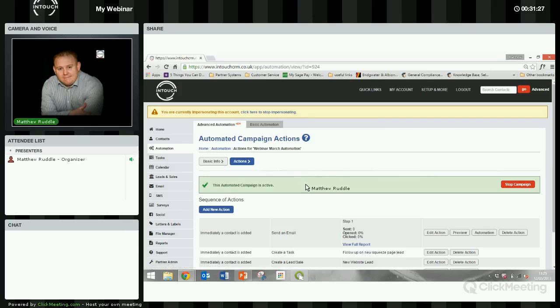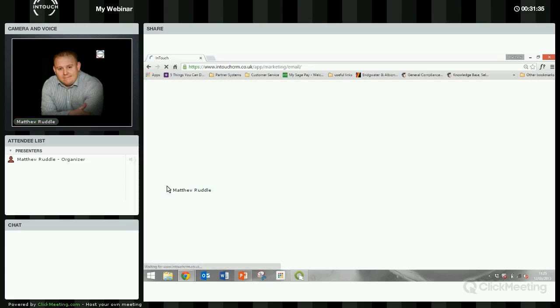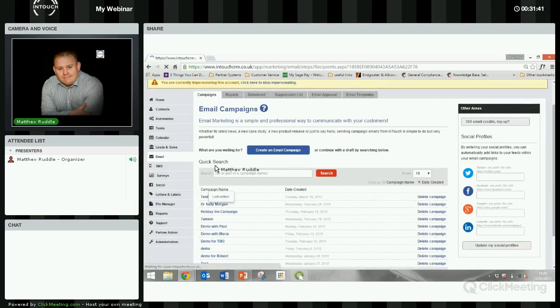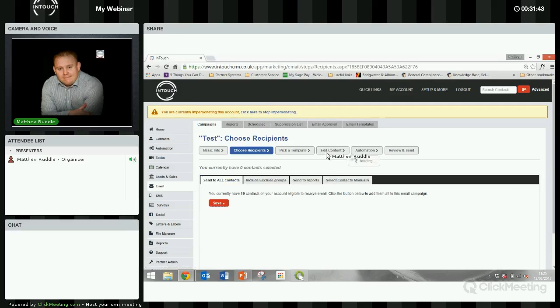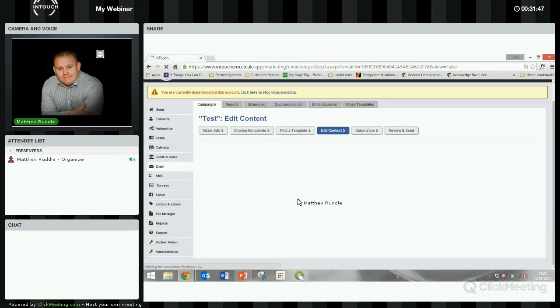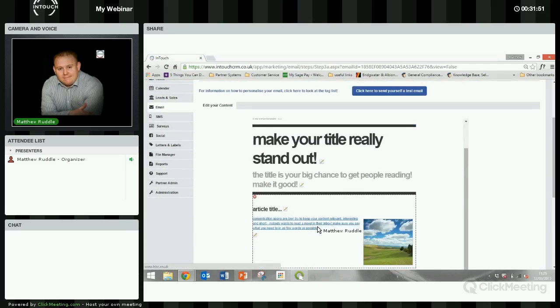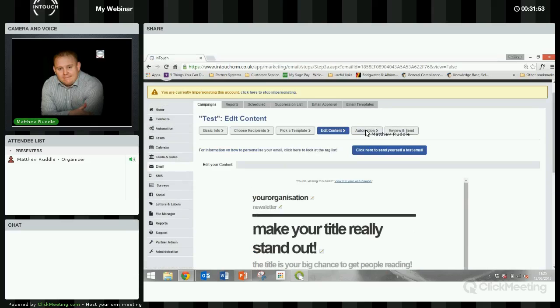The other way of putting people into this is not only through the contact page and the little drop down there that says add to automate campaign, but from an actual email campaign. In the same way that I created the email within the system, I then created a link within it in the actual content.